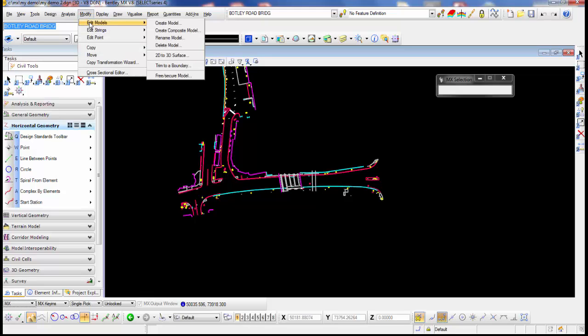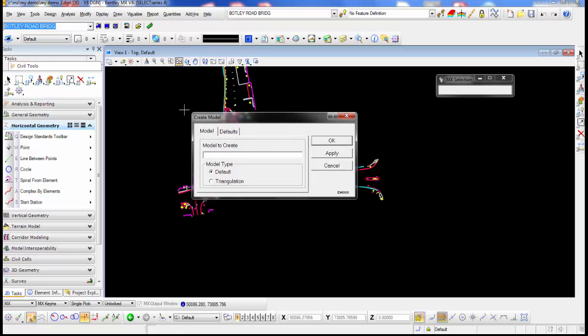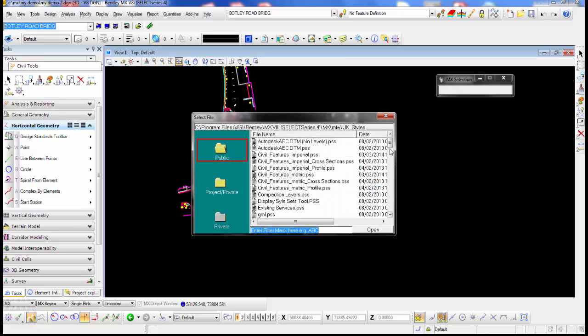The first thing we're going to do is to create a new model to receive our strings. So you can see we're creating one here. We're going to set the default style set to mxroad.pss.